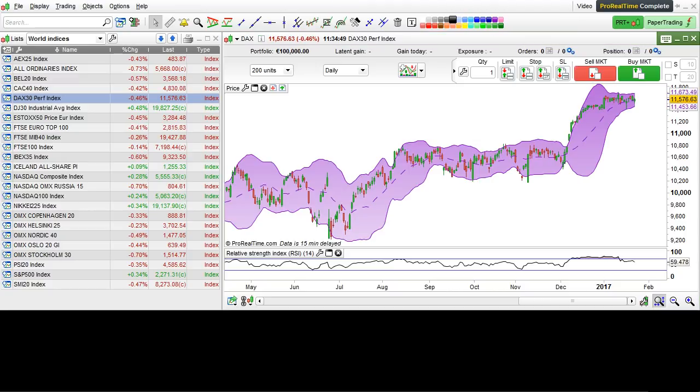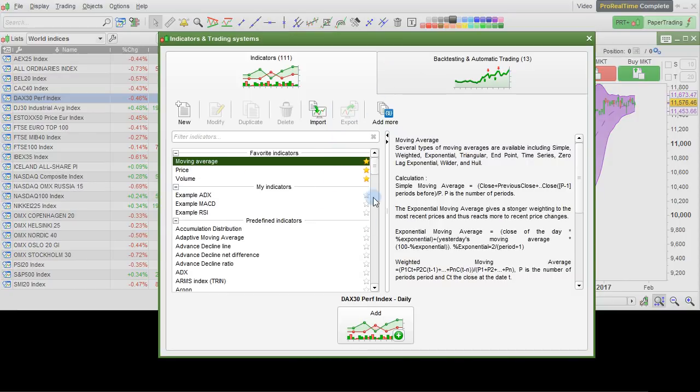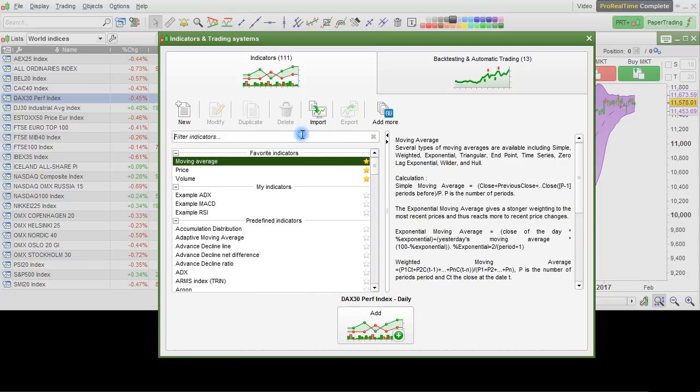Let's change the indicators displayed on this chart. I can click here to delete the RSI. To add an indicator, I'm going to click on this button. A list of over 100 indicators is displayed. You can look through the list here to find the indicator you want, or type its name in the filter here.